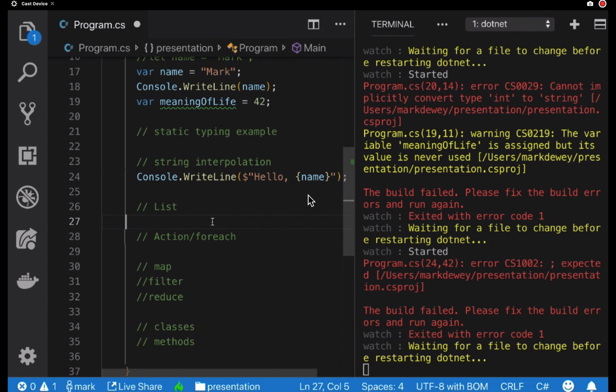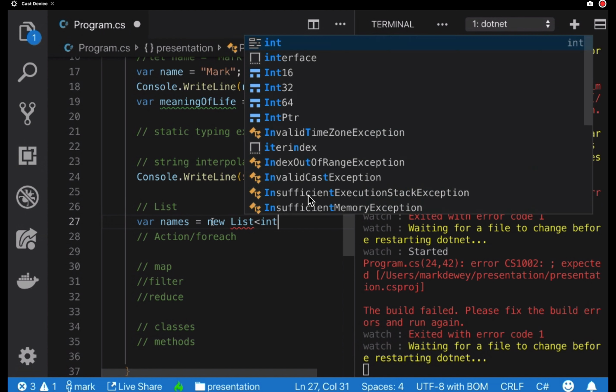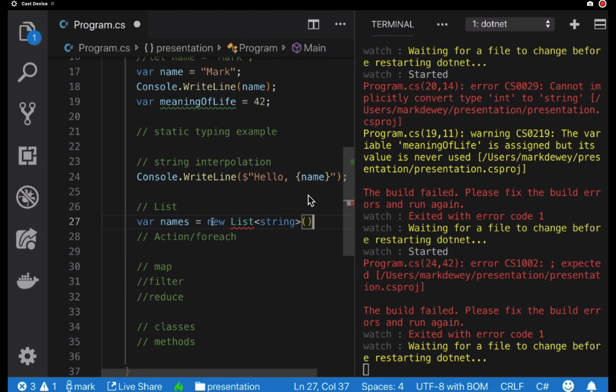A list. So C# is very object-oriented based. Everything is an object. I believe in Ruby you did like names equals an array. Yep. Well, in C# we actually have something that's called a list. So var names equals new List. And because we care about the types, this is another place where we're working with the compiler. We have to say, hey, we have a list, an array, that holds strings.